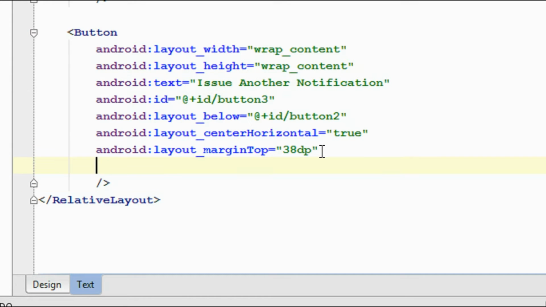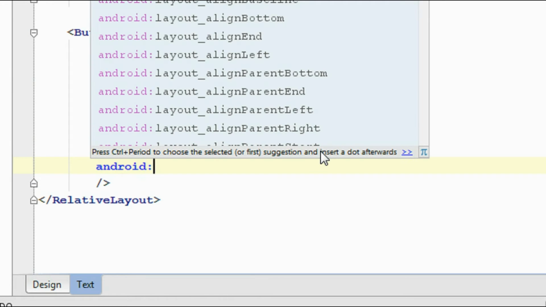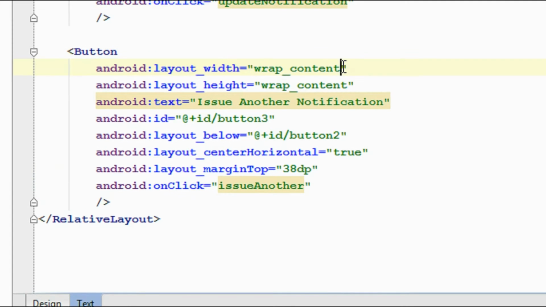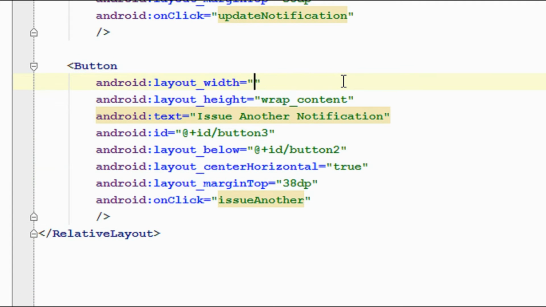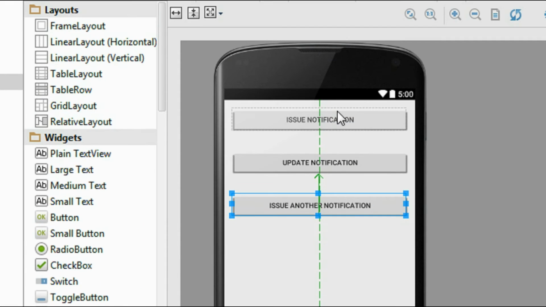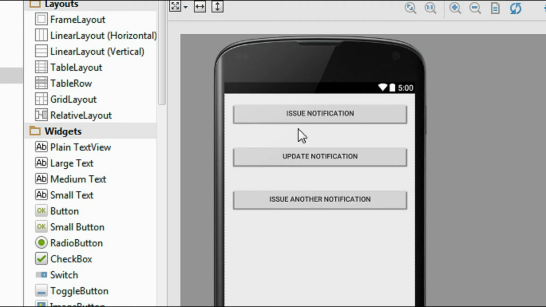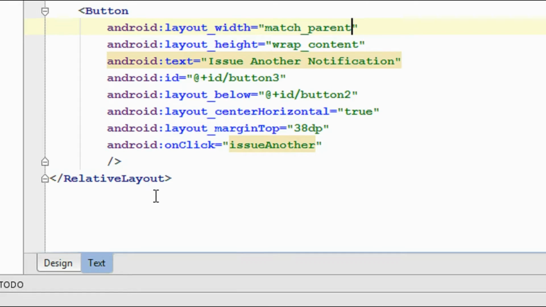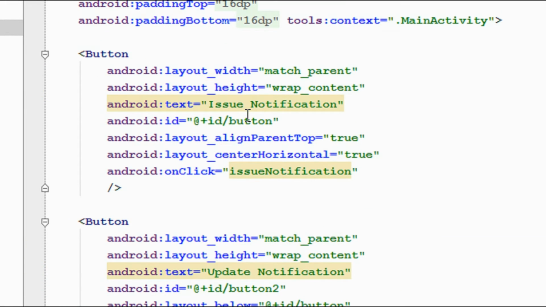Also add an on click method and throw it on click issue another. Also change the layout width into match parent. Okay, now we complete all the GUI. First button is for issuing the notification, second one is for updating the existing notification, and the third button for issue another notification. Now we have to define all these methods in the main activity.